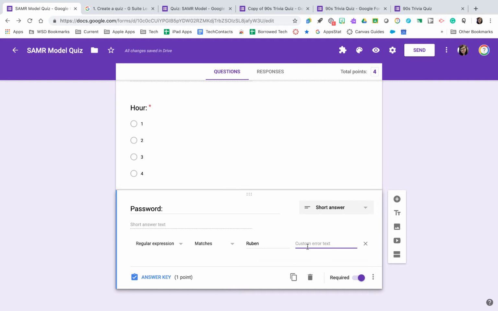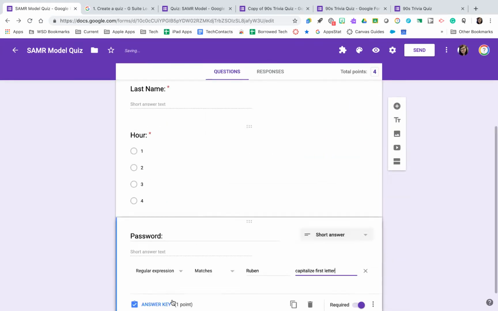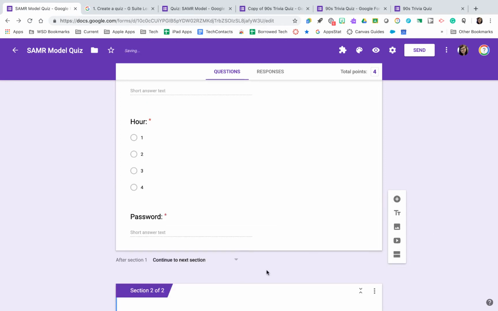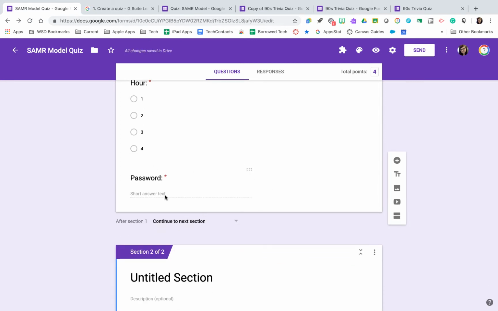So I just want to say that I might put on here capitalized first letter. All right, so now they have to have that correct before they can go to the next section. Well, where's the next section? We need to add another section. So our toolbar over here on the right, we're going to click to add a section. So it continues to the next section once they have their password.